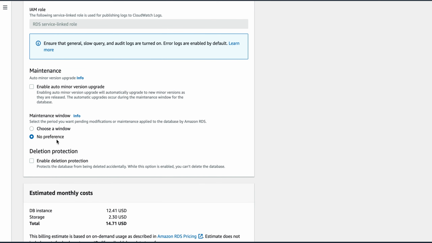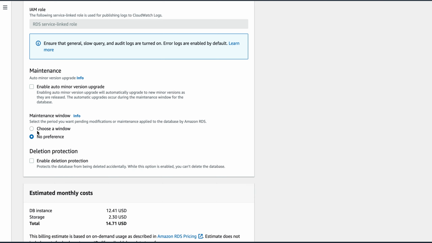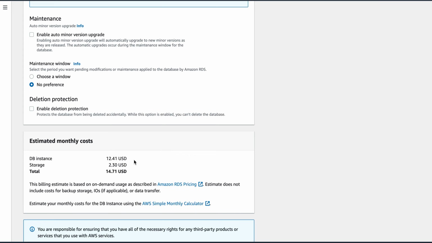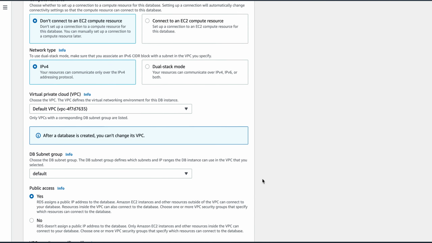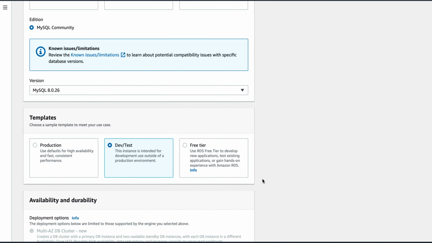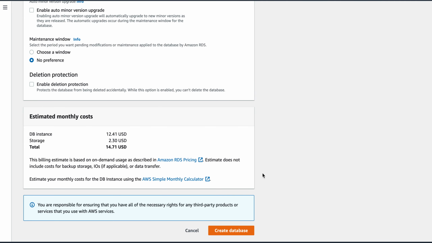Yeah. Next is maintenance window. Do you want a maintenance window? Okay, in production I will choose, but for now I will not. And at the end it will show you the total charges that are applied. Okay, so we are pretty much done here. We chose everything, right? Yeah, so we have gone through all these things. Okay, and next I will create database.